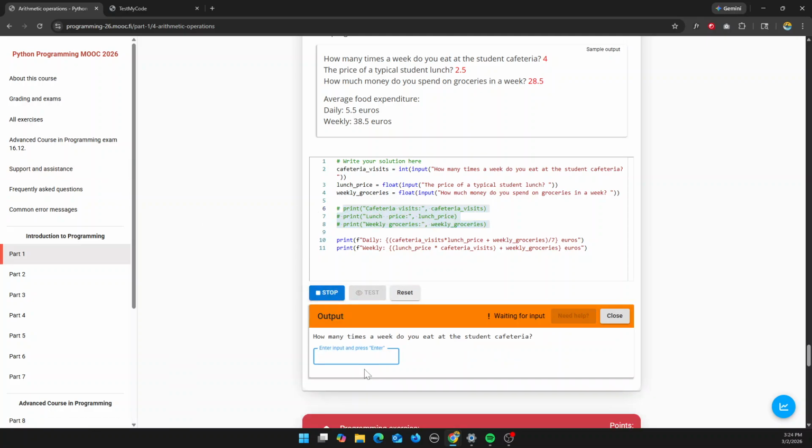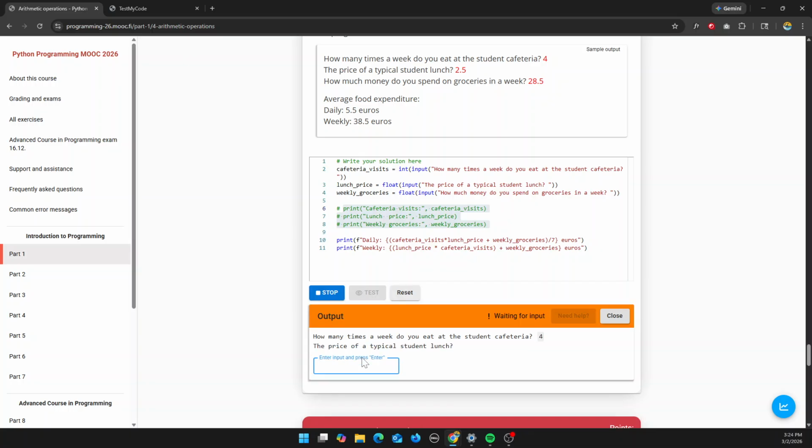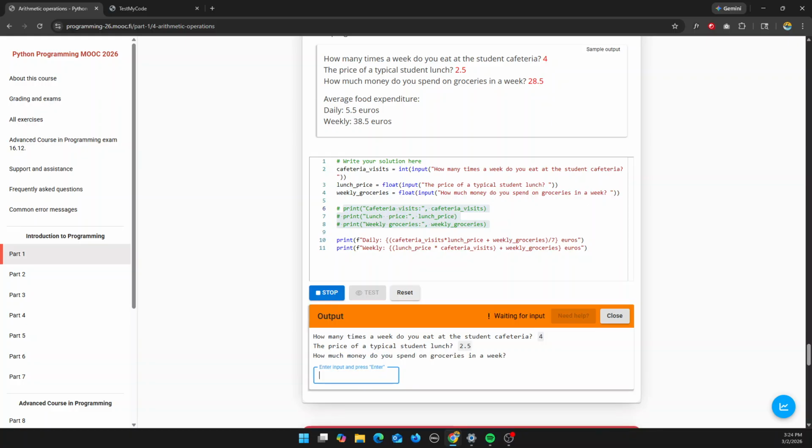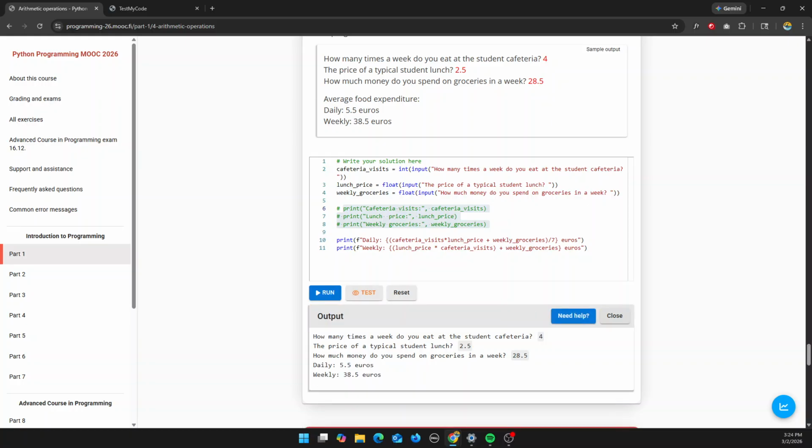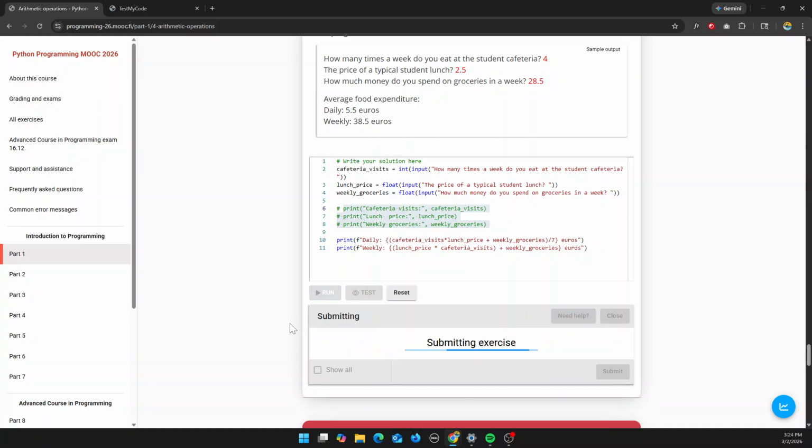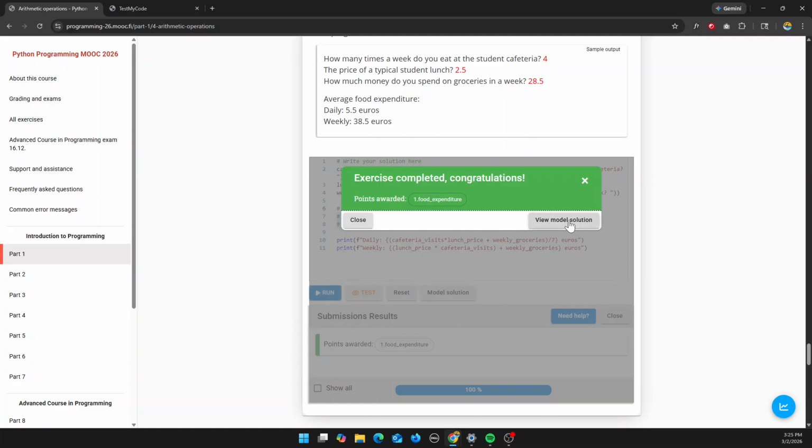So if we click run, it asks us how many times do we eat at the cafeteria. We say 4 times a week. How much is a typical student lunch? We say 2.5. And the weekly groceries is 28.5. And here our daily is 5.5 euros and weekly is 38.5 euros. And if we test, I think we should be kosher. So let's view the model solution.